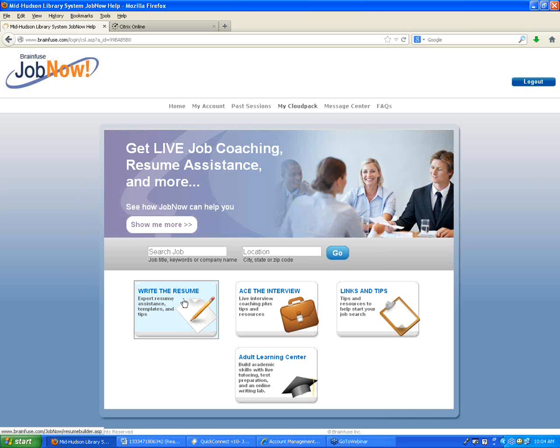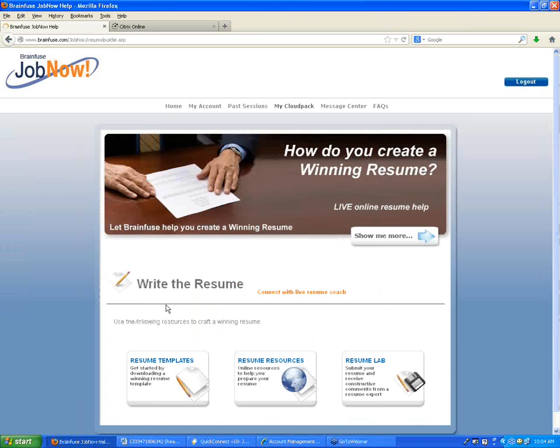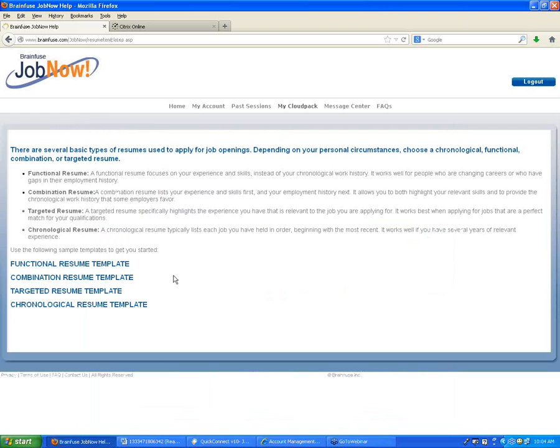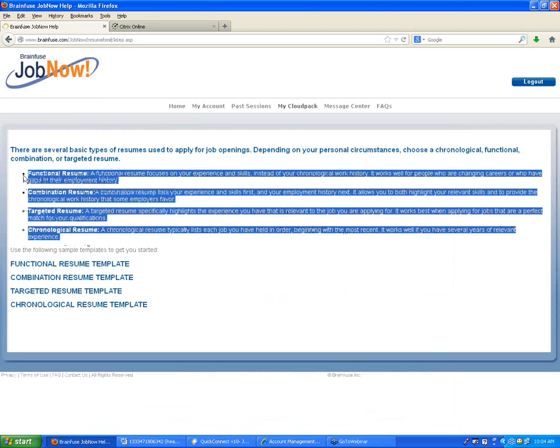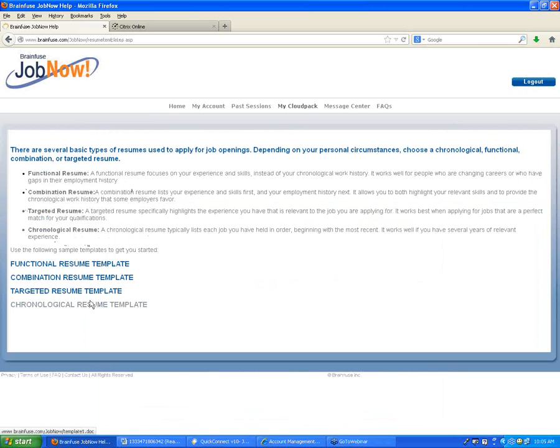Resume. So usually the first step for someone who's looking for a job is to write a resume. You need this document for pretty much all jobs you apply for these days. So if I click on the resume button here, we have 3 options. The first one here is resume templates. So for anyone who's creating a resume for the first time or creating a new resume, they can click on the templates option here. We have a basic description of the 4 types of resumes, and then you have a Word document template for each one here that you can open up.